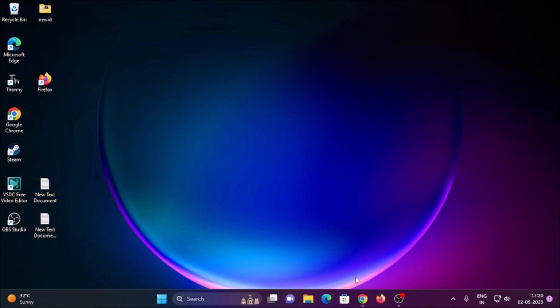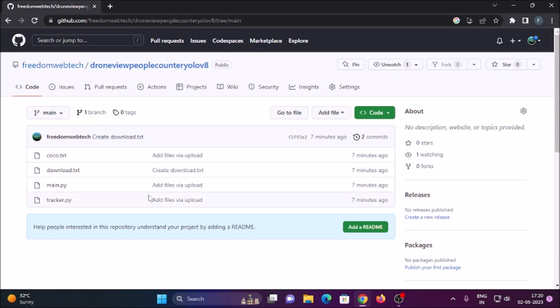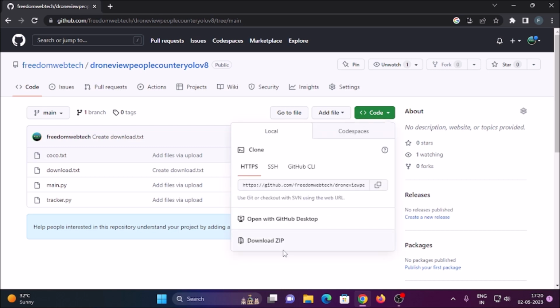So for today's session, I have created a repository, and the repository name is drone view people counter yolov8. I will mention the link. You need to simply copy and paste the link inside the browser, then go to the code, and we are going to simply download the repository in zip format.